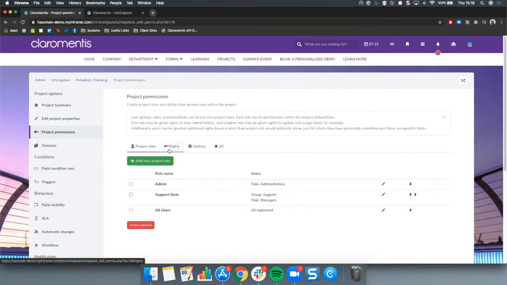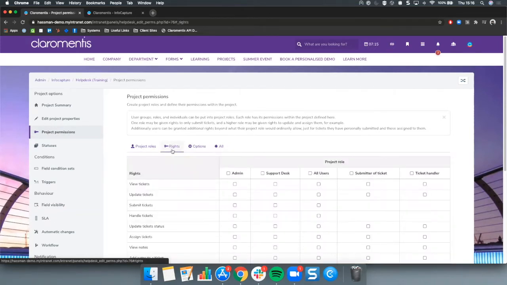So what we can see, however, is on the right here or above on these separate tabs, there are different options. And the next one we want to focus on is simply put the rights. Now, what we'll see is, with the roles that we have created, they will now appear. So we can see our admin role, we can see our support desk, and we can see all users.